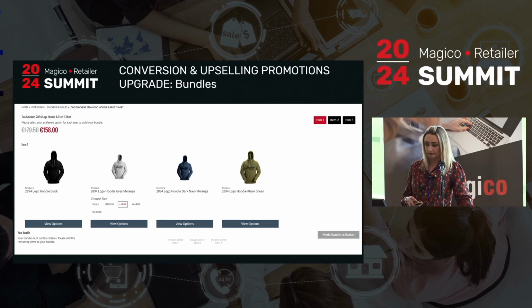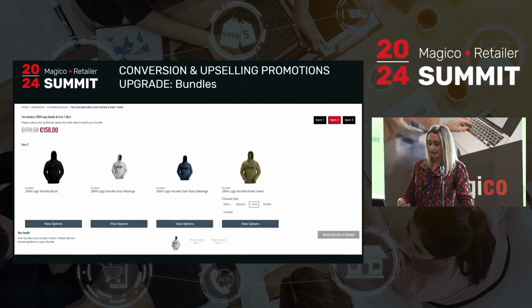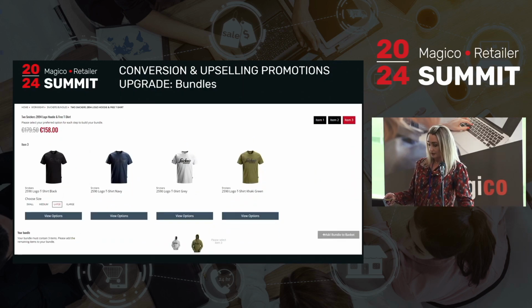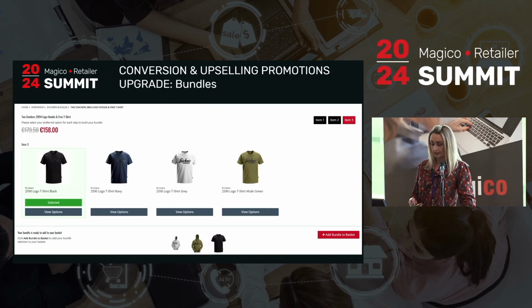This is item 1. I can see all the options. I can see my versions as well, and I'm going to pick the large in the grey. I select that. You can see the large in the grey has actually gone down into the thumbnail at the bottom of the page. I'm now on item 2. I'm going to select the large in the khaki. And you can see that has popped down into the thumbnail at the very bottom. And now I'm going to select the large t-shirt. That has popped down into the bottom, and I can add my entire bundle to basket.